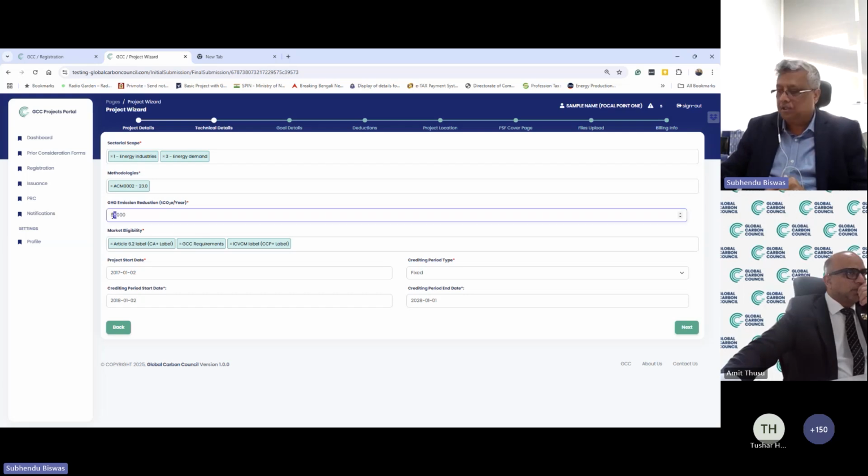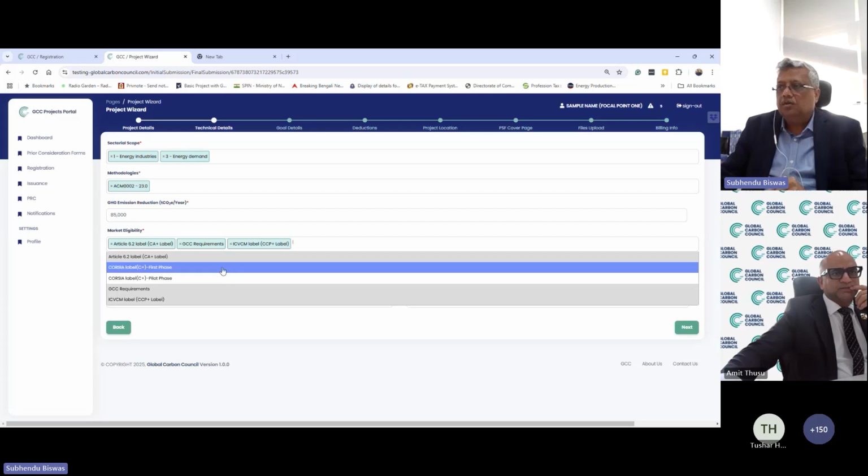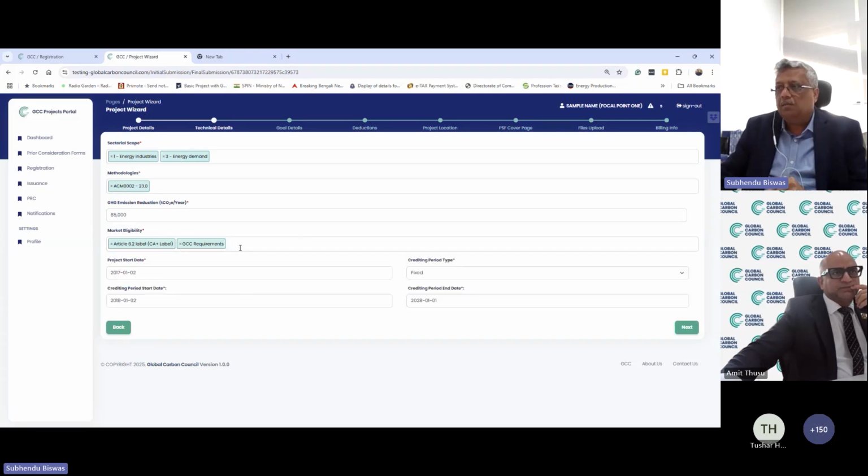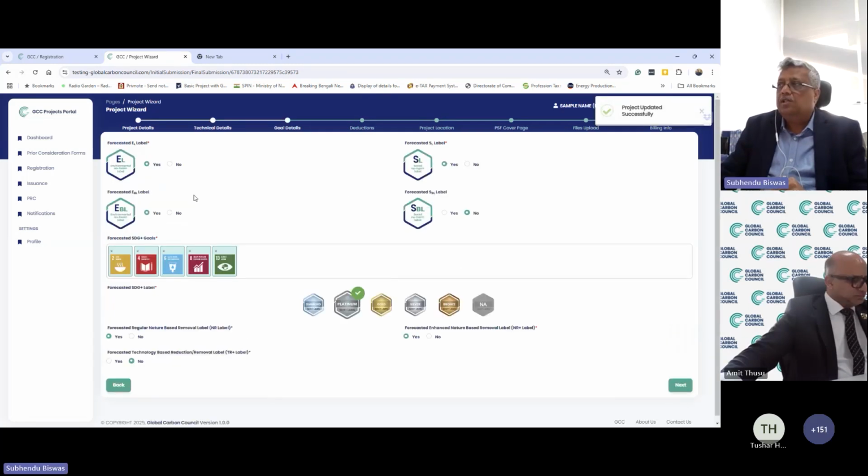You might have changes in credit amount. You can indicate you want to change in the label. So you see that ICVCM may not be added, so you can take it out. ICVCM, the start date of crediting period, type of crediting period, you can change herein during resubmissions. You can change depending upon whether the labels have changed or if your SDG goals have changed.